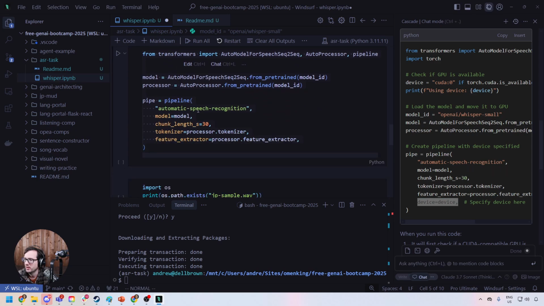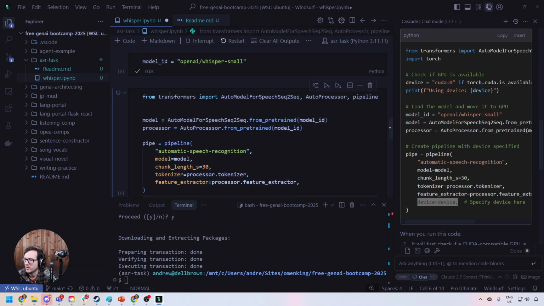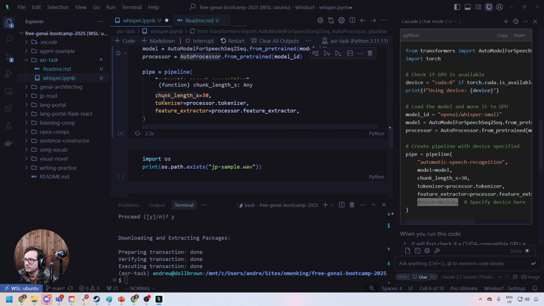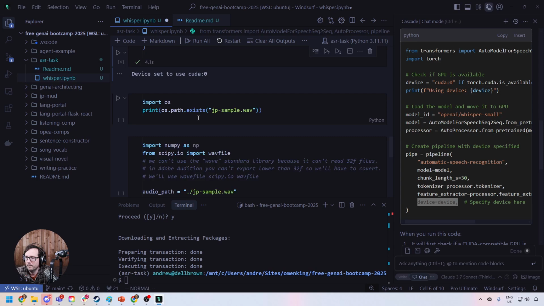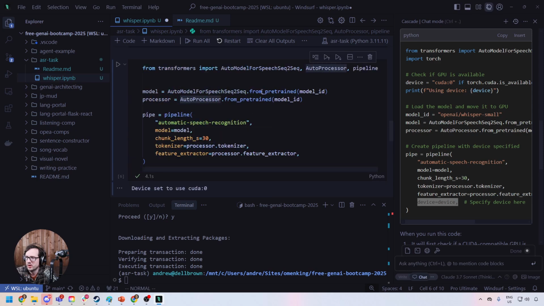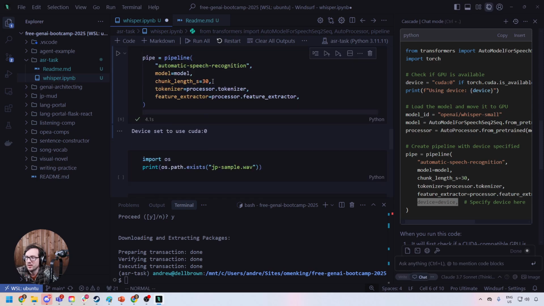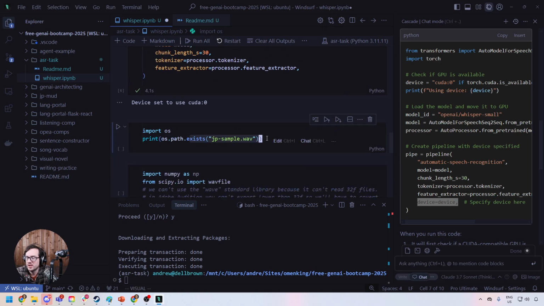So we'll run this one here. Okay, and then we'll run this one here. I think this downloads the model. But what we're hoping to see here, okay, the device is set to CUDA 0. Maybe it doesn't download the model here. And so, well, where else could it download? It has to download it here. Yeah, it has to download it here. But we need some kind of sample audio.